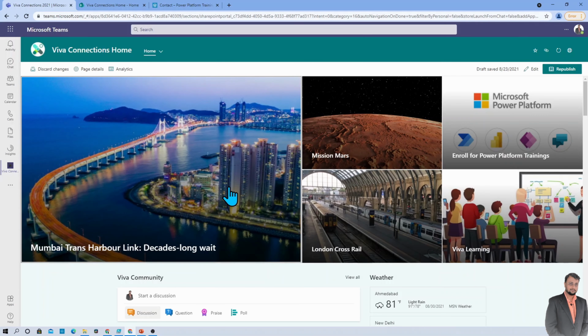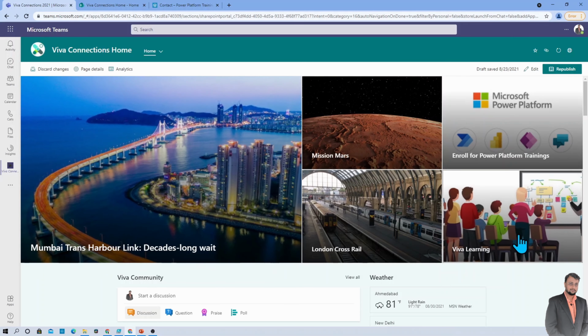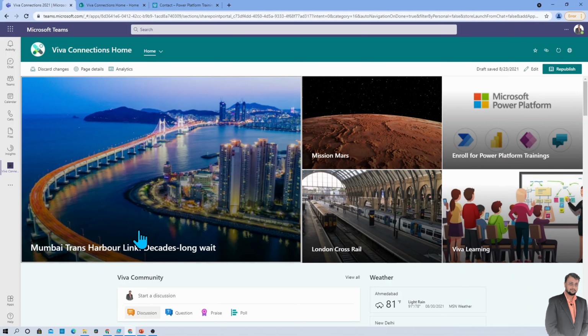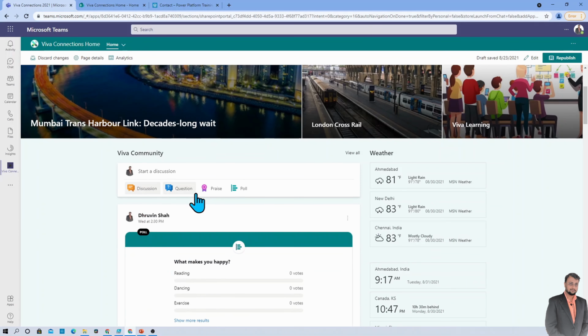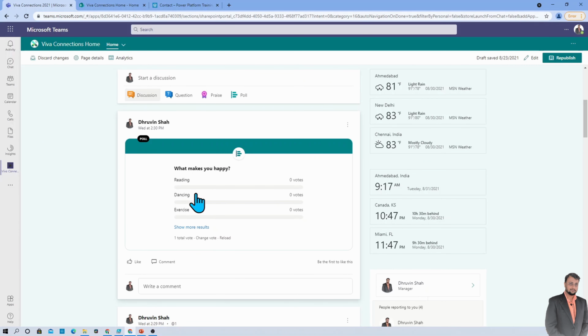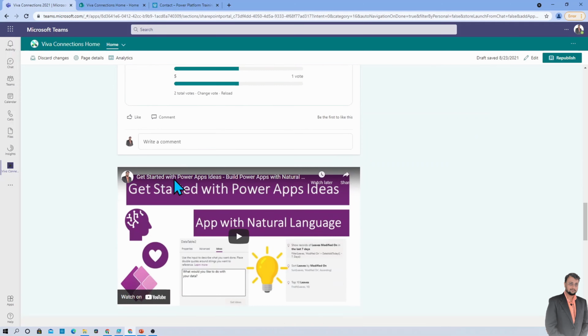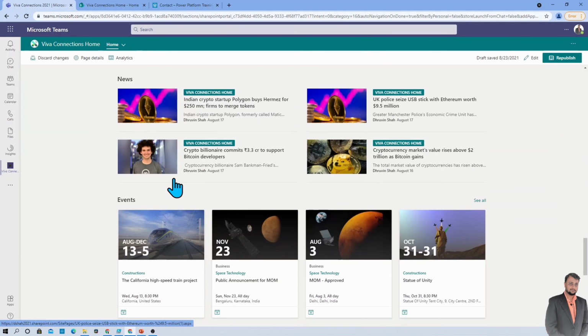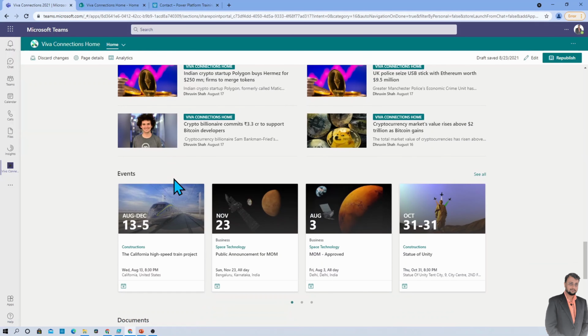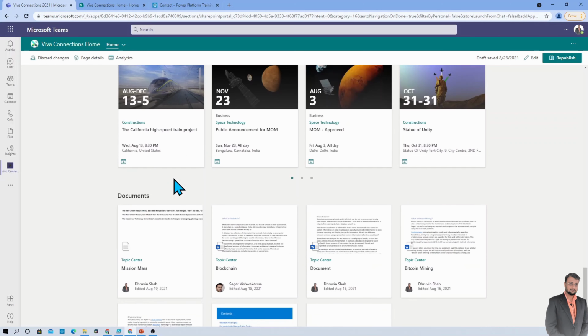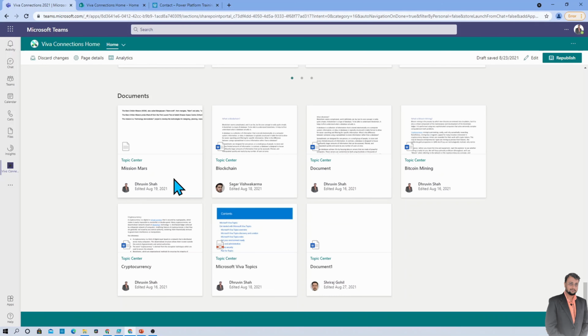So here you are able to see that the frontline workers are able to see how many projects are happening in the organization. If someone has posted some opinion poll, everyone can share their opinion over here with this web part. Also, let's say, for example, they wanted to have some important news and important events in the organization. Everything is available on the single homepage over here. And this is how Viva Connections helps us a lot.